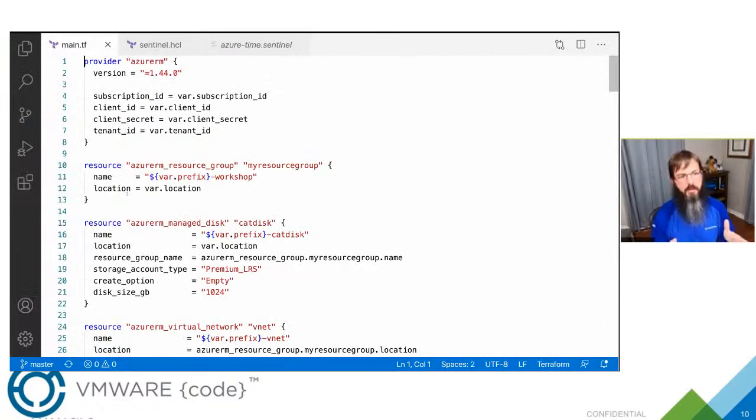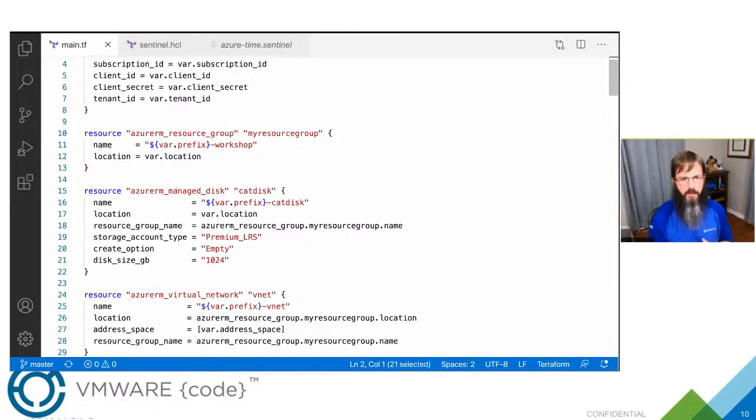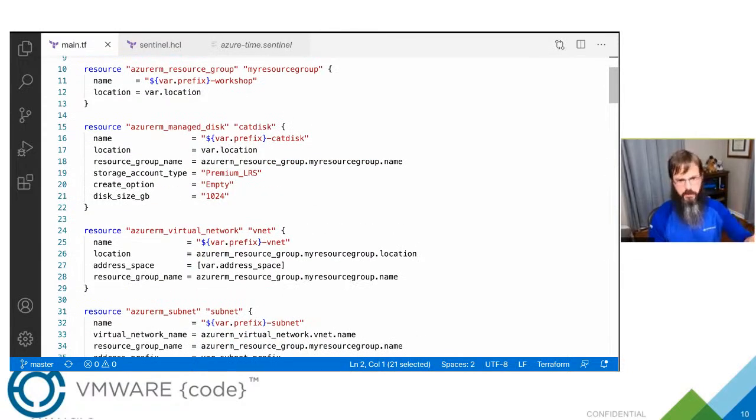Okay, so here's our Azure environment. We're using the RM provider that's up there. We're going to be creating some things, such as a resource group, managed disks, virtual networks, and subnets. We're standing up a very similar website to what we had in our previous demo, just in a different public cloud resource.